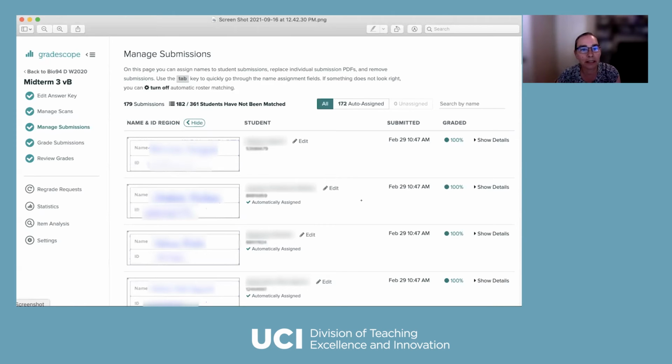Here's what it looks like. This is a screenshot, and they grade out all of the student ID numbers. It automatically assigns as many as possible. Like I said, it's really easy to match the name and ID number if something is a little bit illegible.